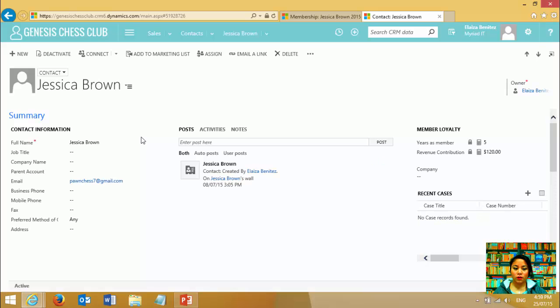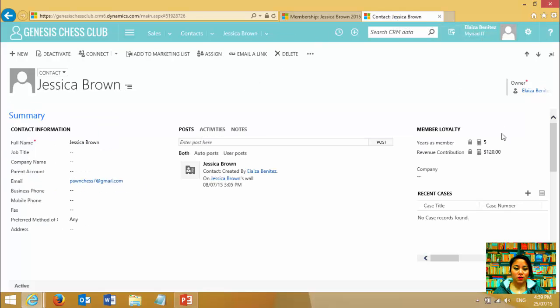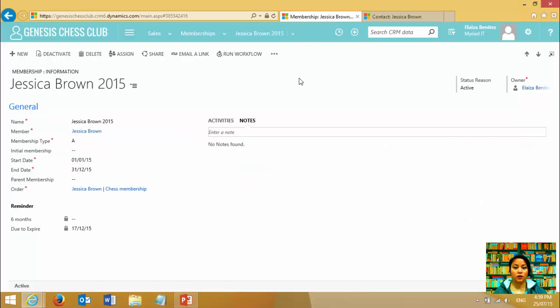Alright, so I have Jessica Brown, the contact record open, and over here I have years as member already populated. So what should happen is as soon as I expire this membership, we should see this number increase to 6 because that's the criteria around the roll-up field. So I'm going to deactivate this and set the status reason to expired, if it allows me to.